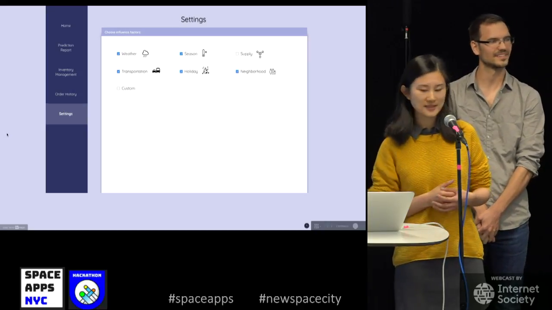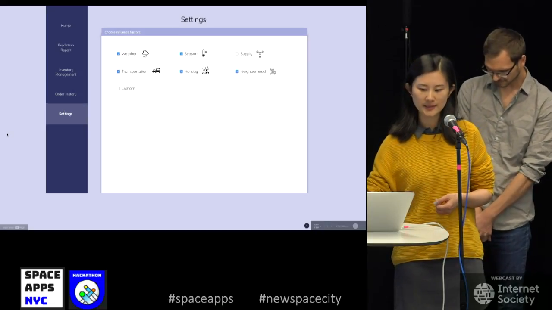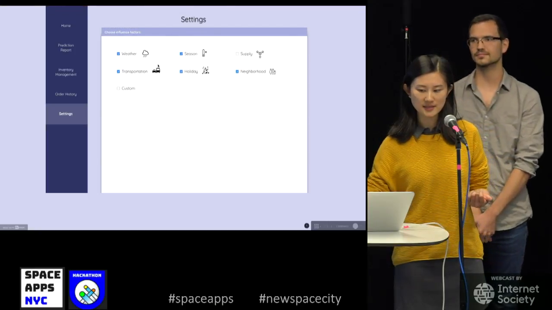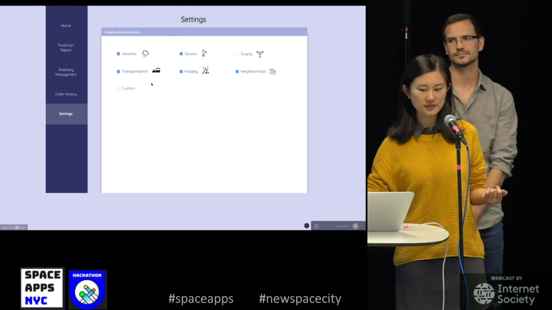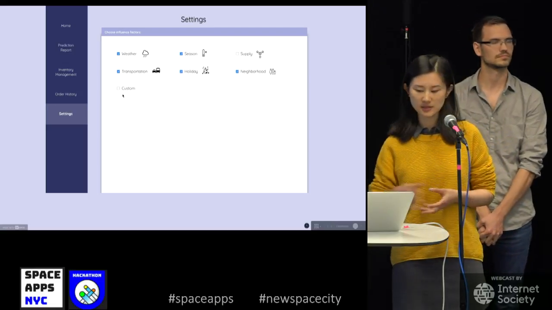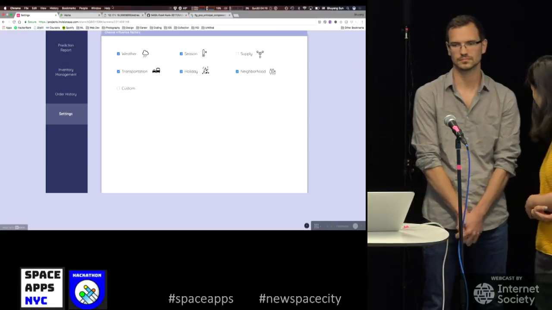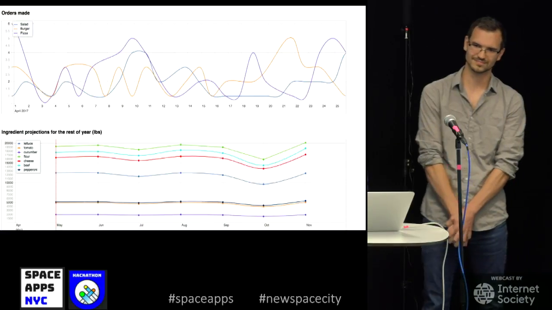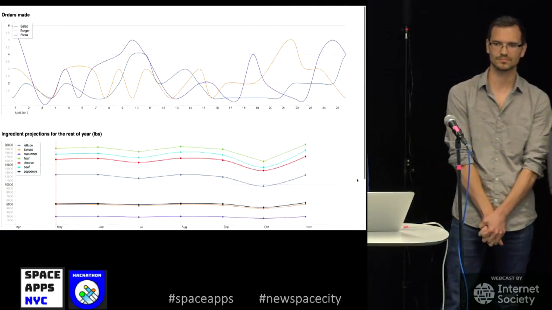And how we get this data is from pulling data like weather, season, neighborhood, transportation, and we can also customize what kind of data is impacting my restaurant consumption. Cool, so here are two of the graphs that you saw in the previous slide.